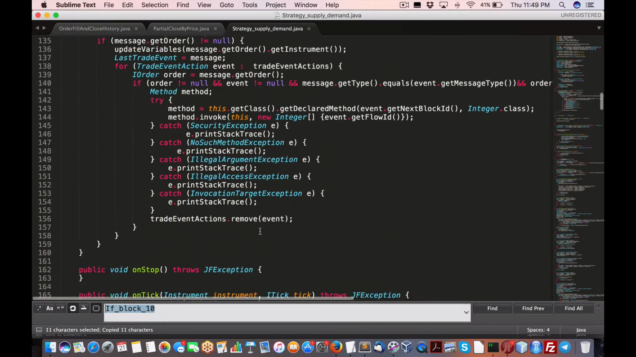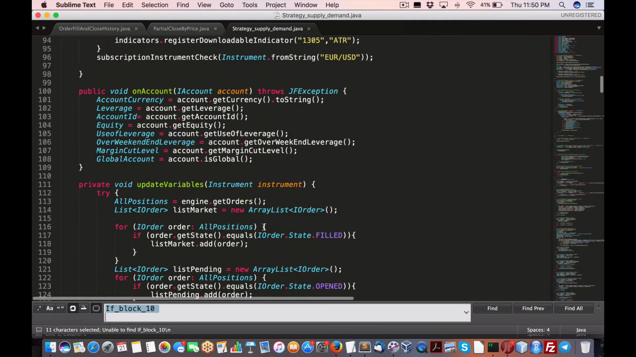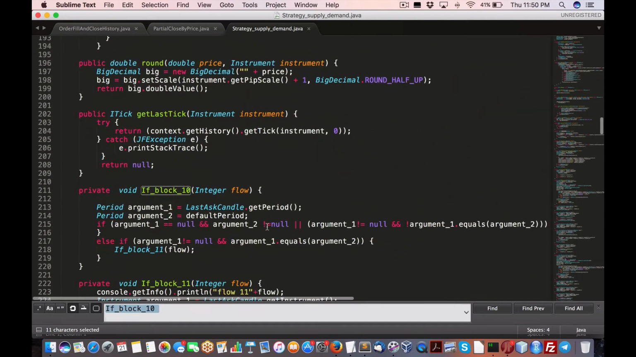So let me just find it in the source code here. And our editor is just not finding what we're looking for, but I know it's in there. So let me just find it. Here we go. So this is our first reference. So this flow means it's running. So if you set it as 1, means that the block is running. So this is what's generated by that Visual JForex Generator tool or converter.